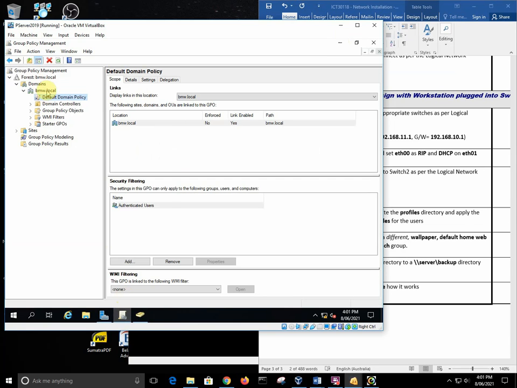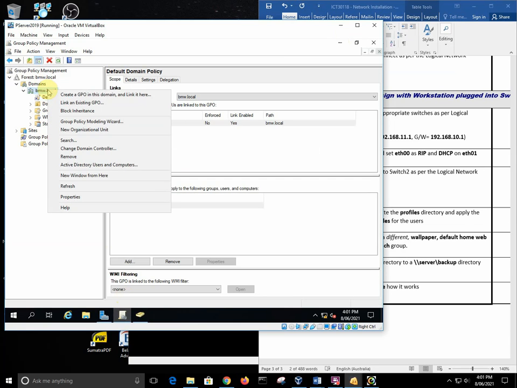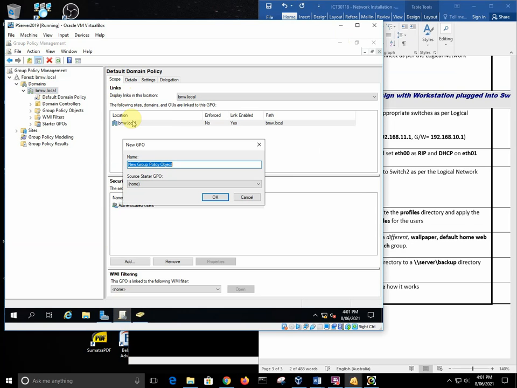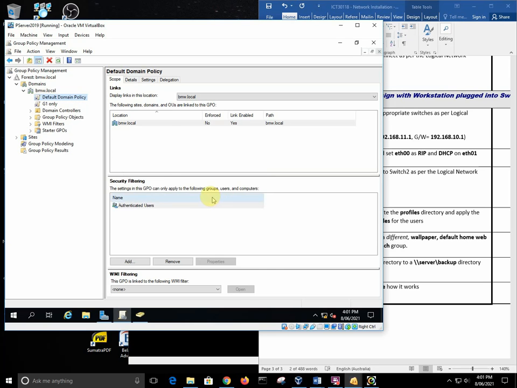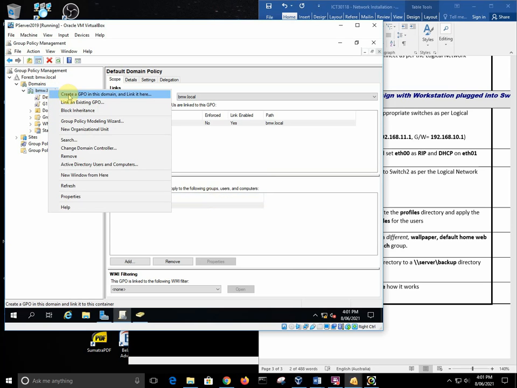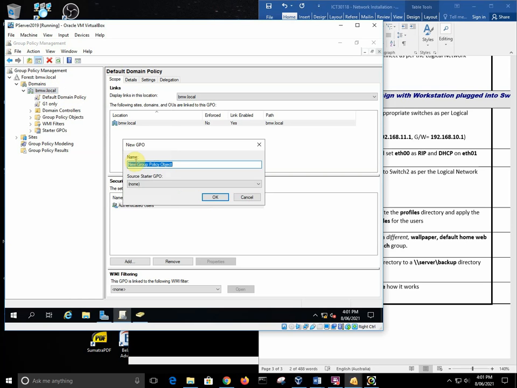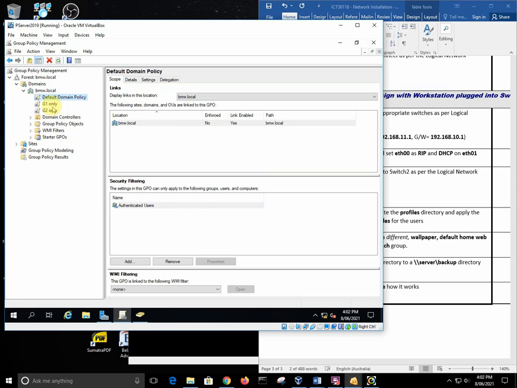So what I'm going to do is right mouse click on the domain and create a group policy in the domain and link it here. And this is going to be for group 1 or G1 only. And I'm going to do another one. Right mouse click, create a new group policy. And I'm going to call this G2 only. Okay, so we've got these two group policies that can apply to only those groups.